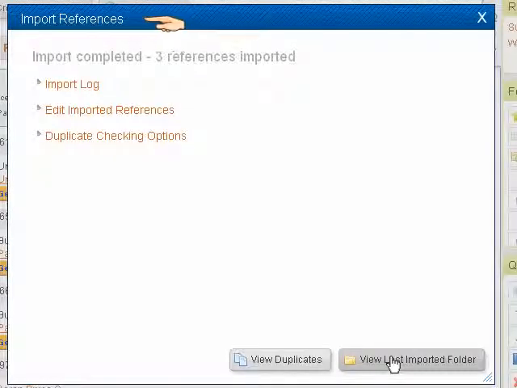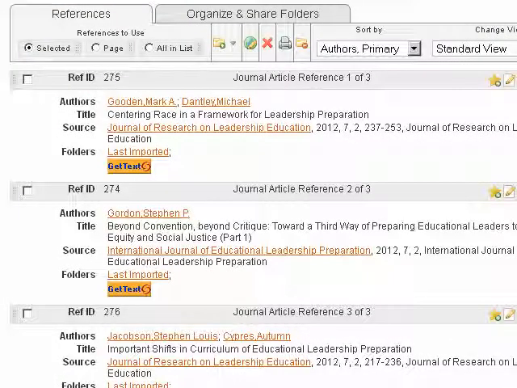The first screen you'll see in RefWorks is labeled Import References. To see the citations you just imported, go down to the bottom right and click the View Last Imported Folder button. Now you'll see the citations you just sent to RefWorks from the database. You can place these citations into folders and include them in your bibliography. Watch the RefWorks Creating Folders and the RefWorks Creating Bibliographies videos to see how.